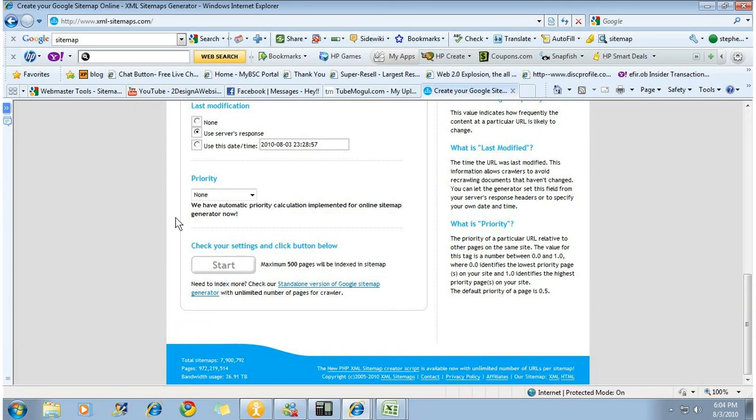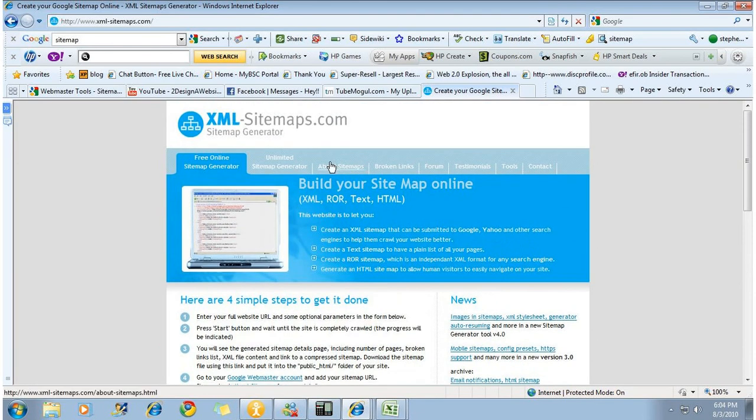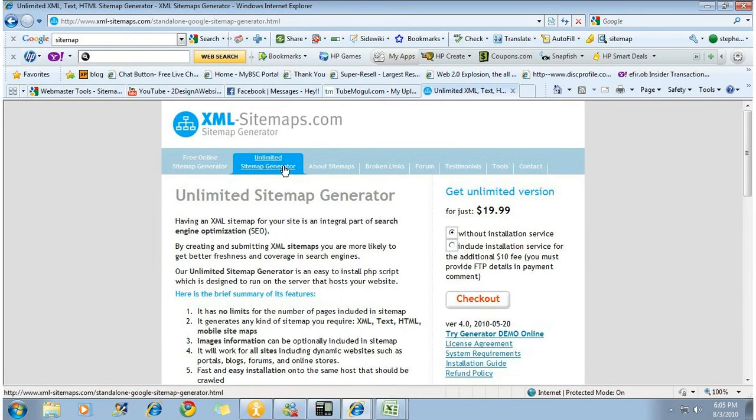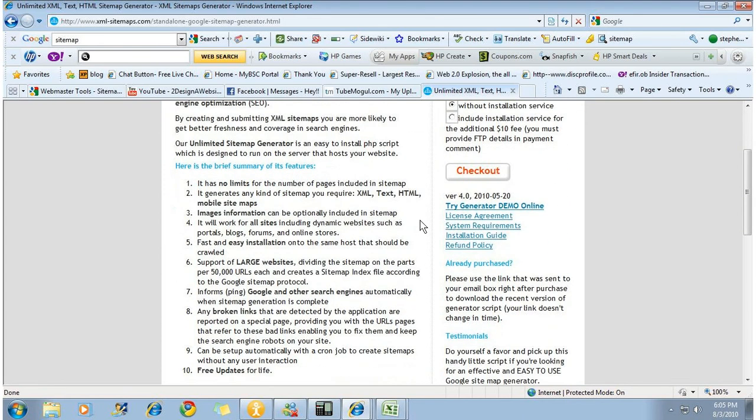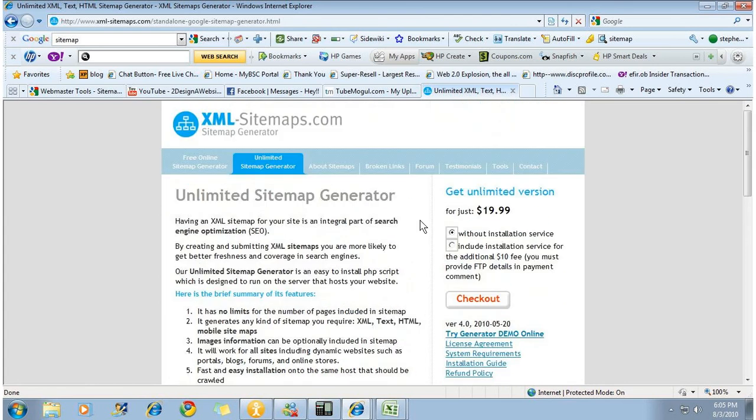But I really highly suggest that you get the sitemap generator. It says right here, get unlimited version for just $19.99. I believe they charge an extra $10 to do the upload to your FTP access. So it's $29.99 to get the whole thing.